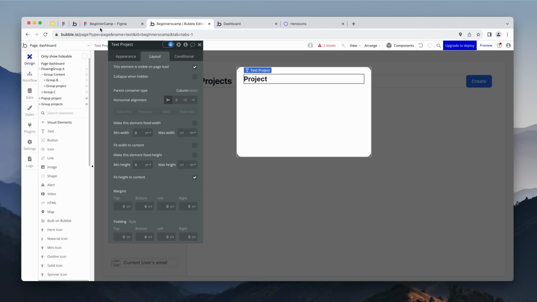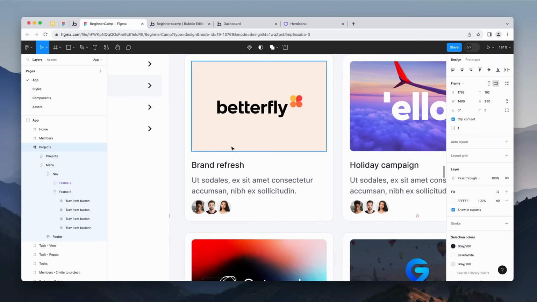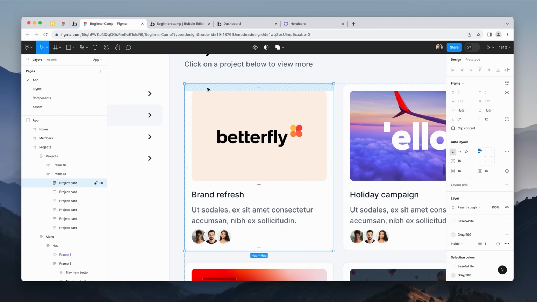Let's have a look at Beginner's Camp and just see how I designed this card in Figma first. This is Figma, by the way. It's probably the leading design tool. I tend to use Figma for designing the UI, the single source of truth.